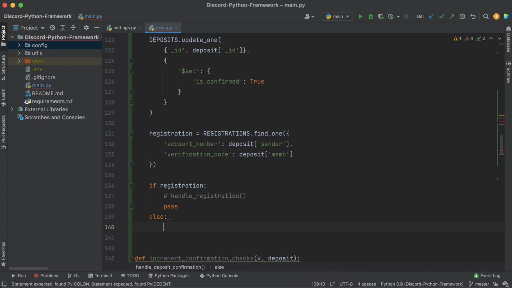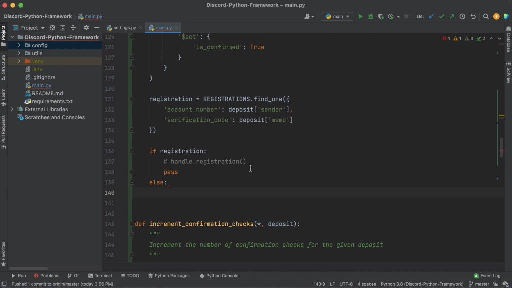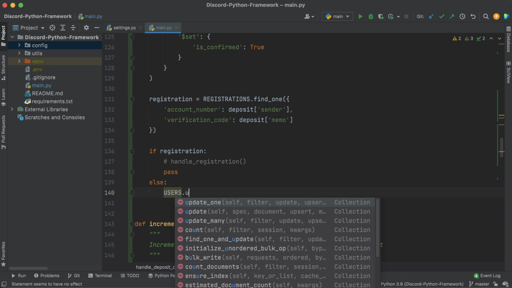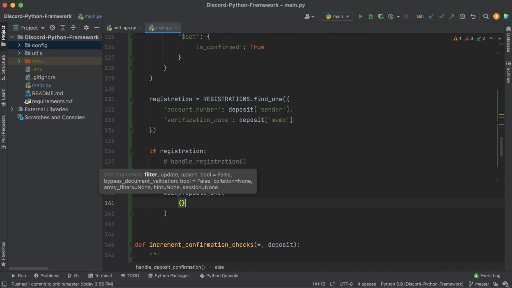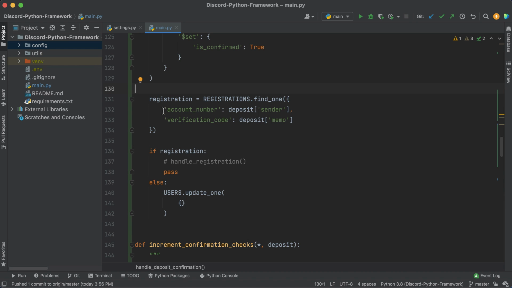Else, then what we are going to do is, if we received a verified deposit and it wasn't a registration, then what we can do is we can just update that user's balance. So we are just going to go for the users collection. We're going to do update one. And then how are we going to find what user we need to update? Well, we can actually just take this right here. We're going to find it by the account number of the sender.